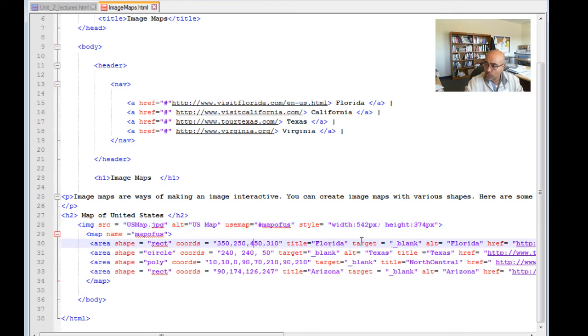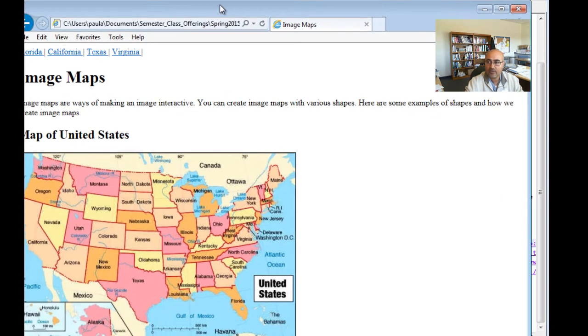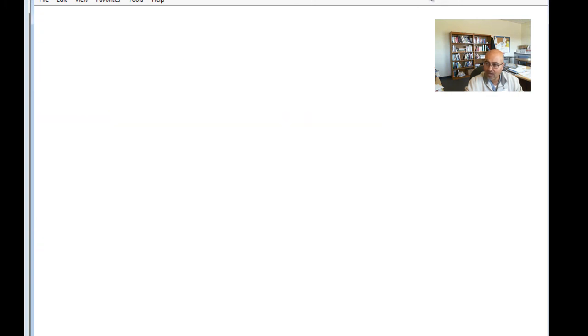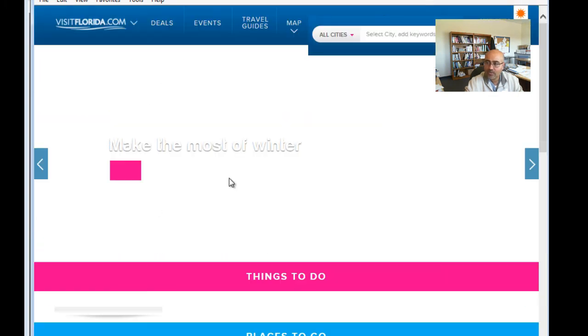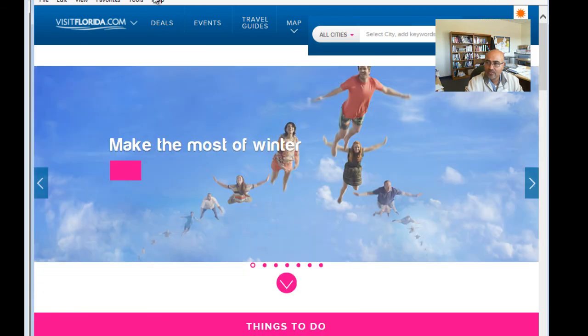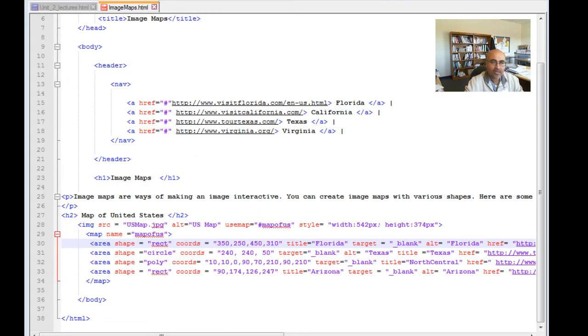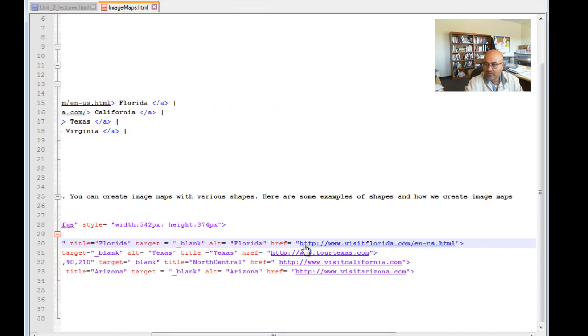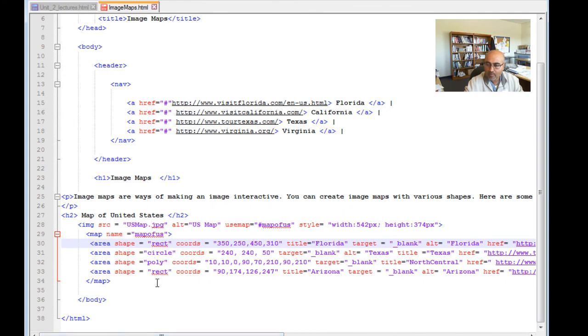Okay, I also showed a target where if I click on my Florida right here, it would open up on a different tab that's given by my underscore blank target. See how it's taking me to my Florida page right here. That's given by the target, and then you have your alt tag, and of course your href, and then the entire URL. So that's basically how you would define your map area.